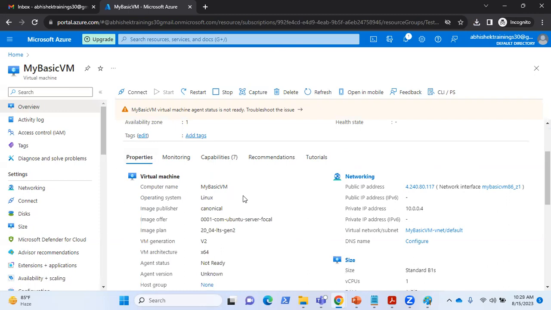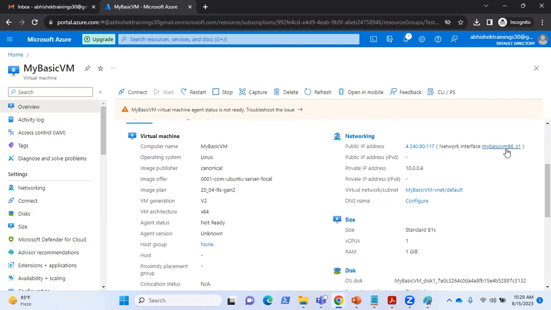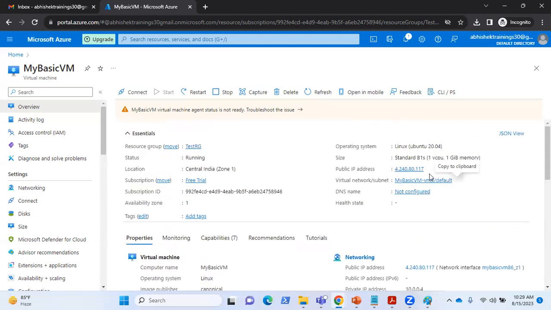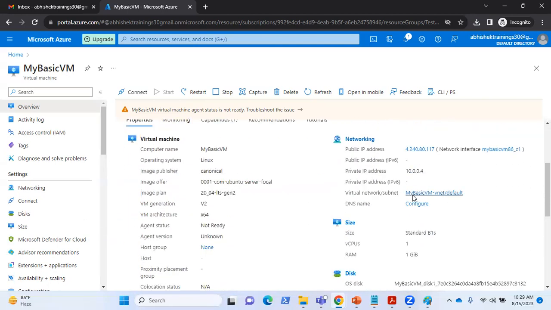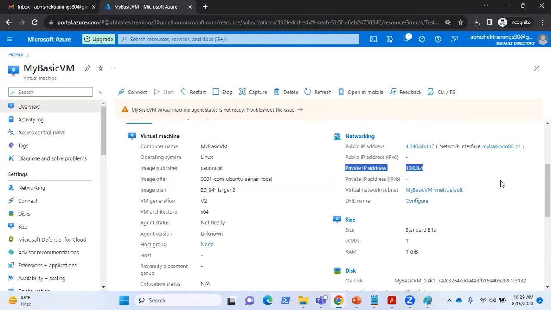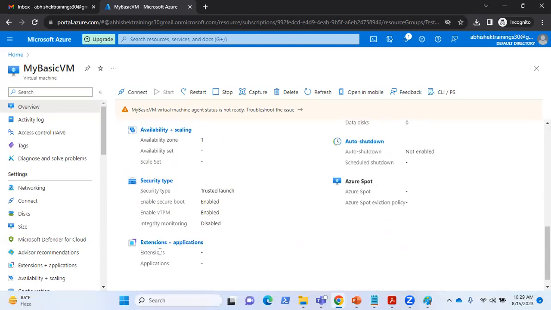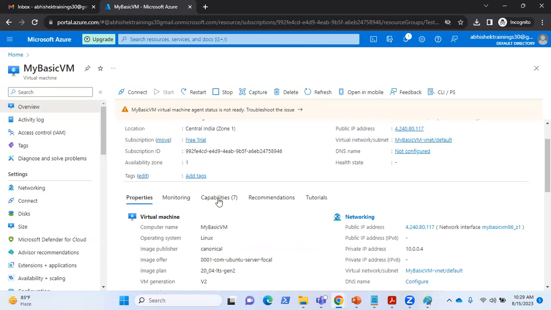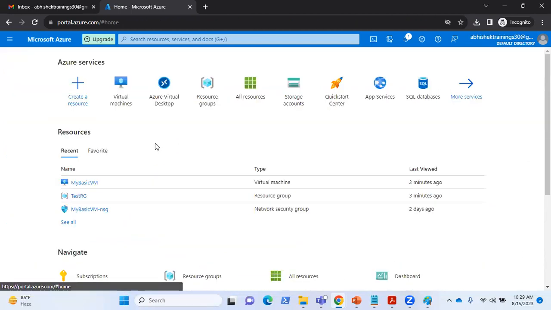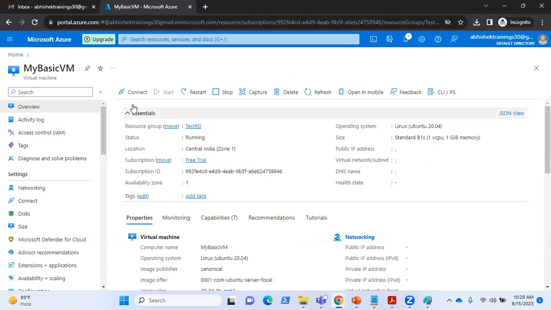Then properties, virtual machine, networking, in network interface card, private IP. My machine's private IP is this. So by default, a machine has a private IP. You can choose to have a public IP or not, but by default, a machine comes with a private IP. Size, everything, disk, extension. I have not chosen any extension or application, so there is nothing. See, now the machine is set.